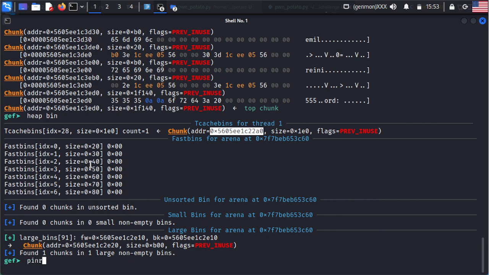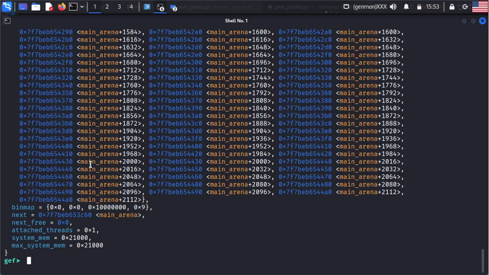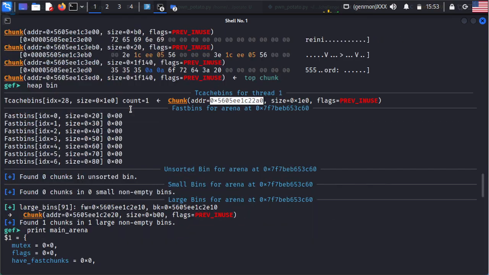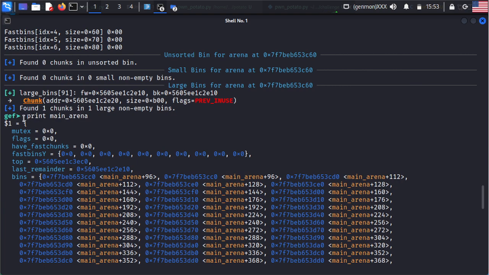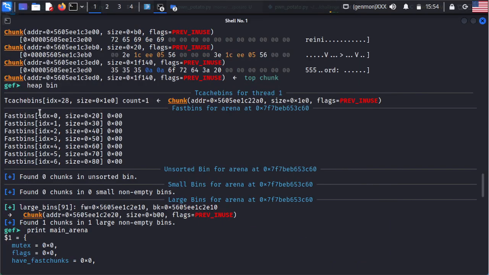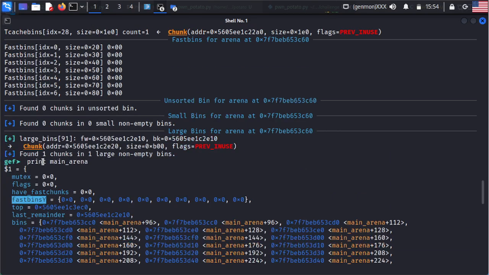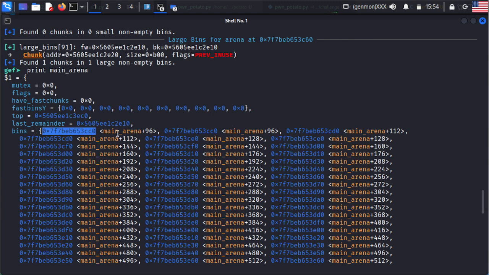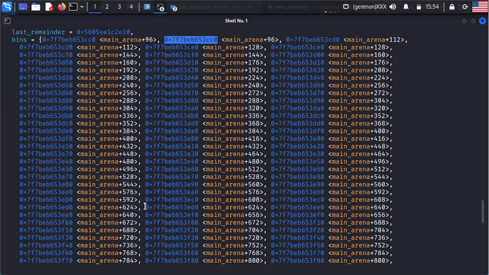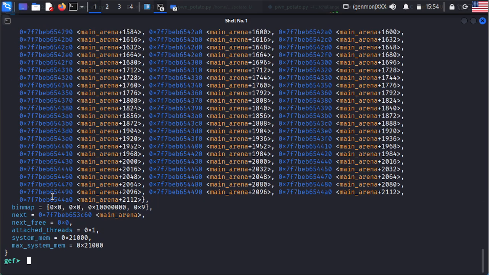We can also print, for example, the main arena, which is our current heap. And as we print this symbol main arena, we have the heap internal information listed here. So we have fast bins that are empty, as we see them here, and we see that there are different other bins that are located in this arena, and there are also the pointers between those arenas.